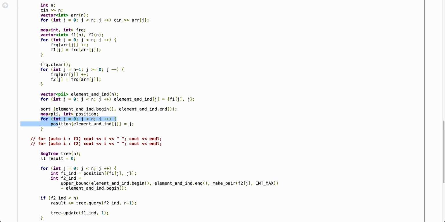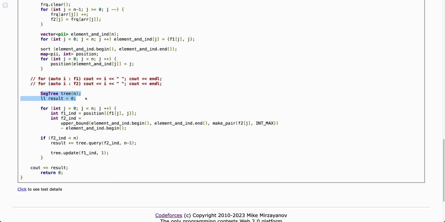So after this, we will just initialize segment tree with everything as 0, and for each index we will figure out f1 index and f2 index. F1 index is something we will get simply from this position array or position map, and f2 index would be something that we will get from upper bound on this sorted array which contains f1, right? Then once we get f2 index, we will simply do a query in the range f2 to n minus 1. Now this is important because f2 can be outside of n as well. In that case, you will not get anything.